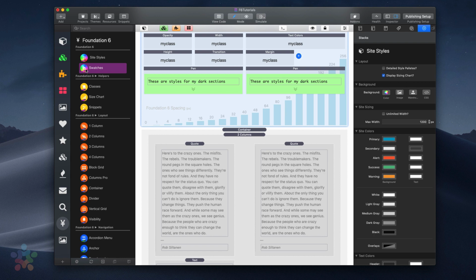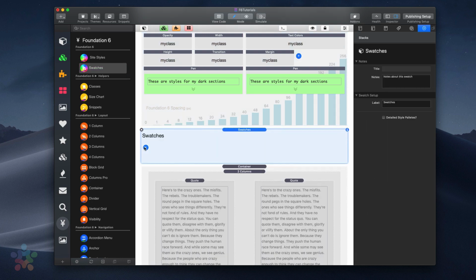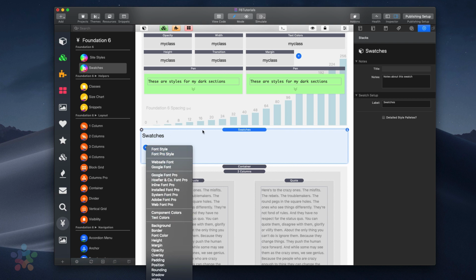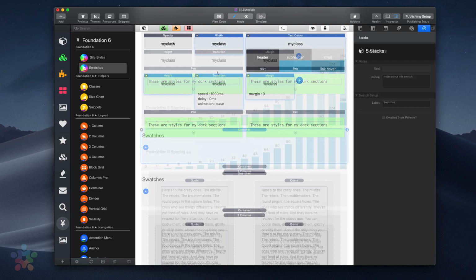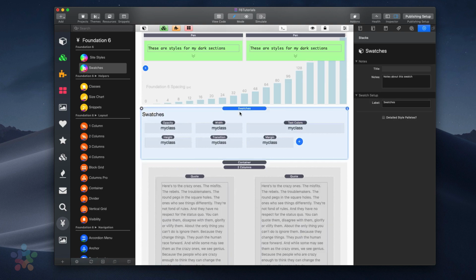Now, the last trick that we give you to help you organize swatches is an external stack that we call swatches, right? So if I add the swatches stack to the page, I can go ahead and use this just as if it was a site style stack, and I can add swatches directly into here. Or I can just simply drag and drop and reorder my swatches in here, right? And then this obviously you can have labels. So we could say, my dark swatches, right? And you can combine these and you can have different swatches.